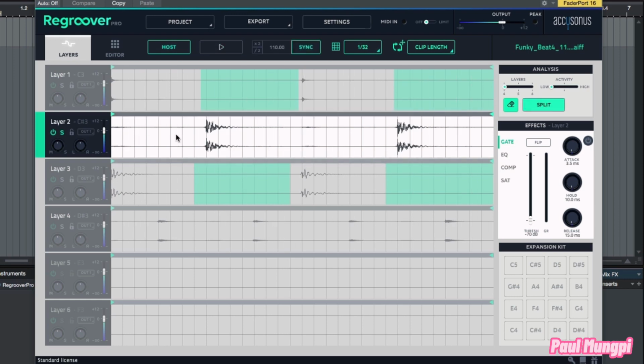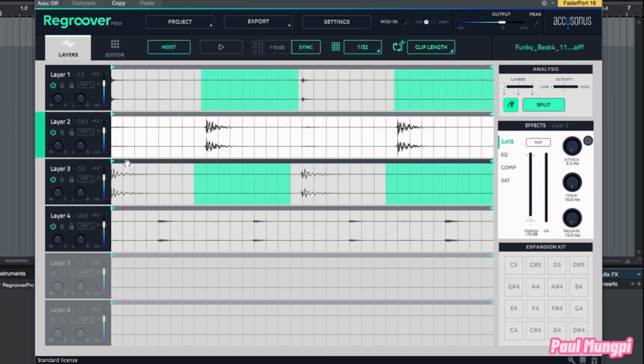Okay. Let's merge it with the kick and see what happens. So what I'm going to do is take all my solos off. Now, we have to keep in mind and try to remember what we're doing here. It can be a little bit confusing at times, but layer 4, we know we want that to be hi-hats. Let's go ahead and lock that off.